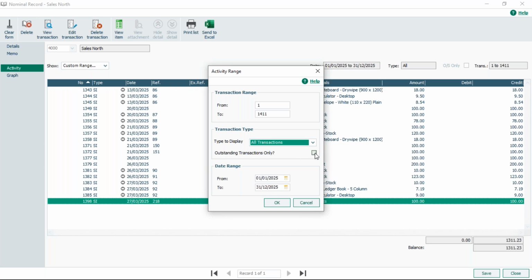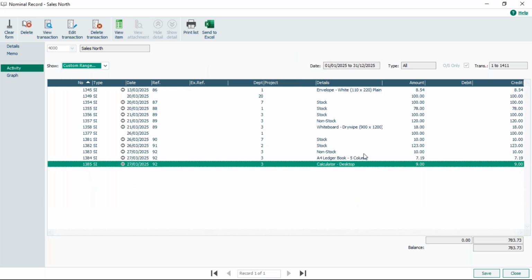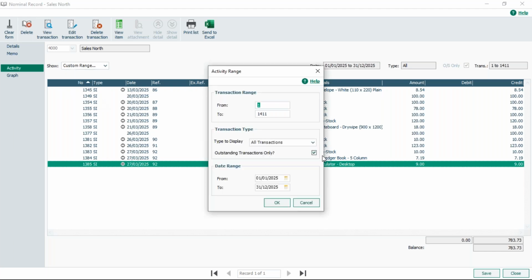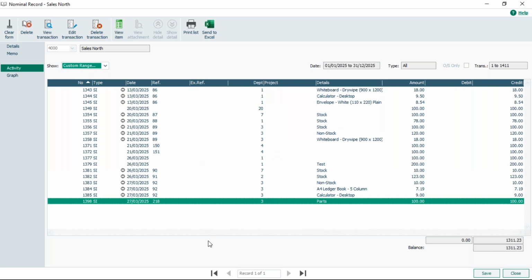And obviously you've got this little tick box here as well, outstanding transactions only. So if it was a list of invoices, for instance, I could filter that and I'll see the outstanding ones that are listed against that nominal code. Quite an unusual one to select when you're viewing a nominal activity, I should say. So let's just take that back off. We're back to where we were. So that's the custom range option. Obviously, as I say, you've got some preset periods as well, just depending what you want to base that around.